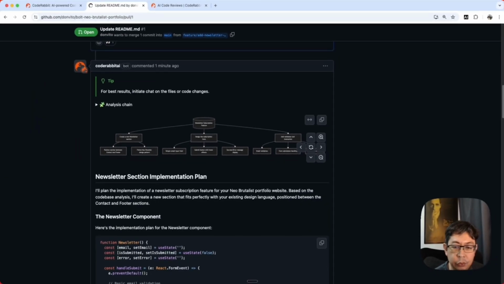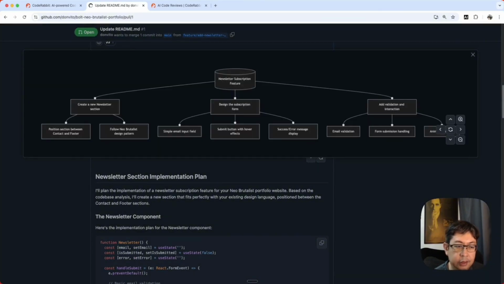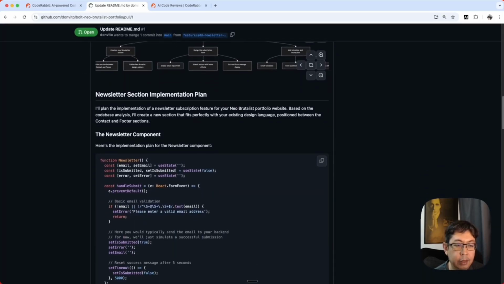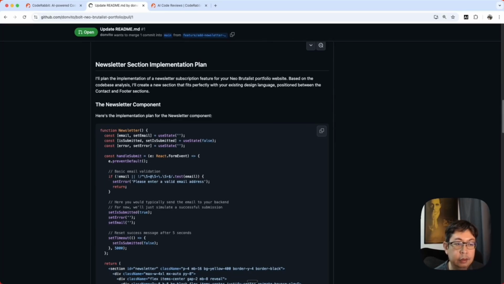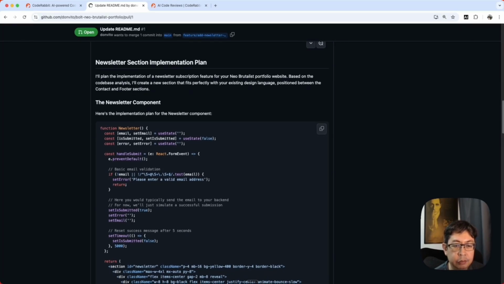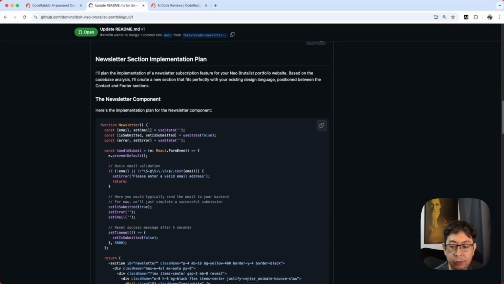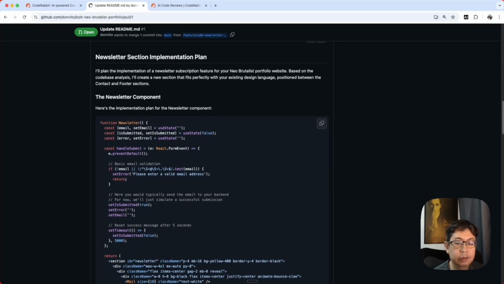If you see here, it even drew a diagram of the plan. So you can see that it has a very comprehensive plan of what it wants to do. Then below here, it explains the implementation of a newsletter subscription feature for the Neo Brutalist Portfolio website. So it analyzed the code. It says, based on the code-based analysis, I'll create a new section that fits perfectly with your existing design language, positioned between the contact and footer sections. So it tells us where it will put the new section, which is the sign up to the newsletter.